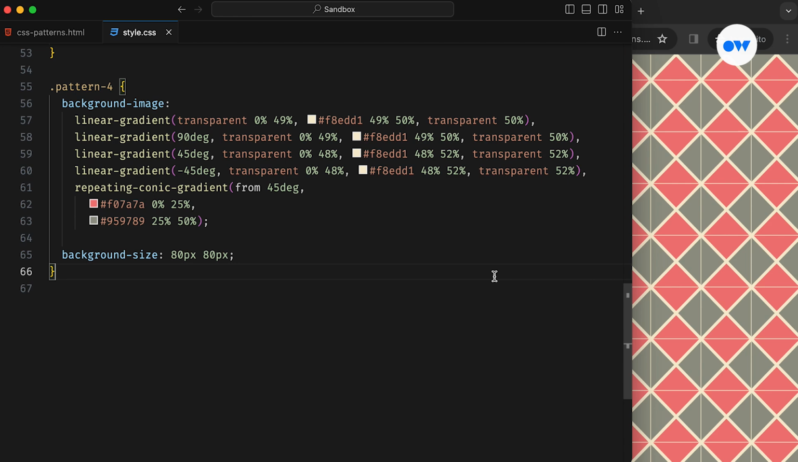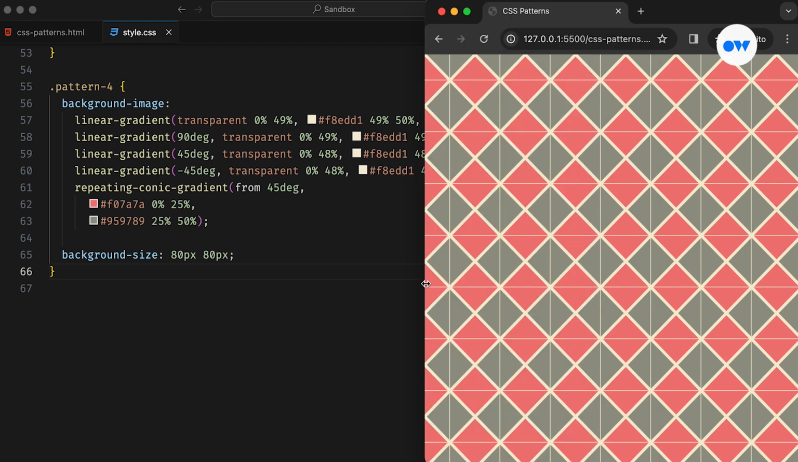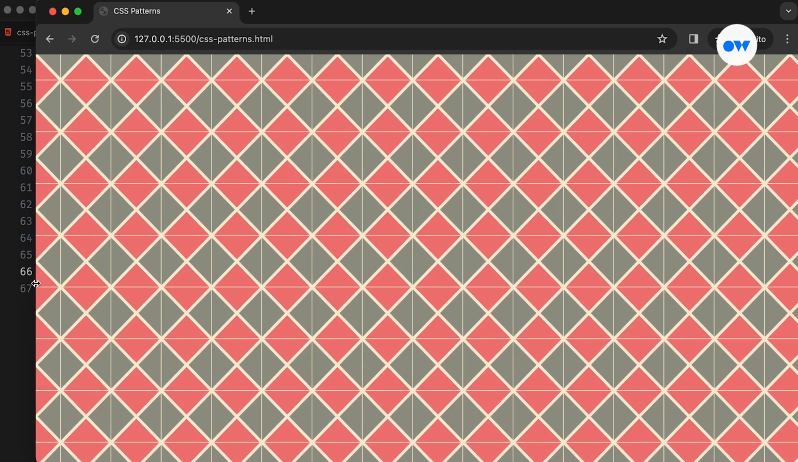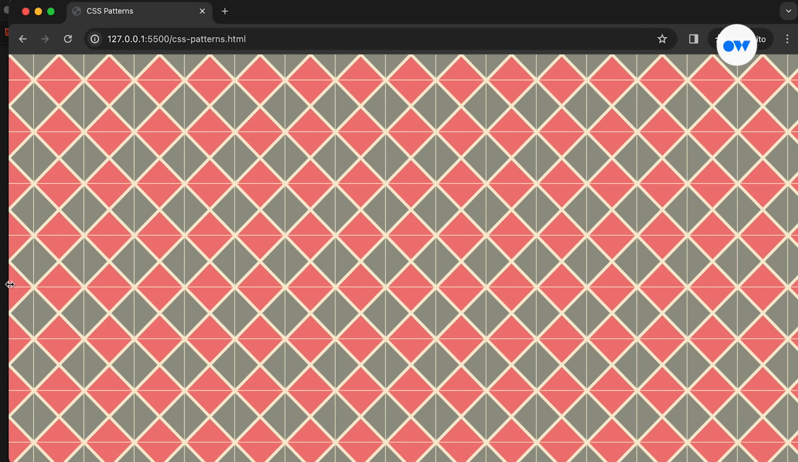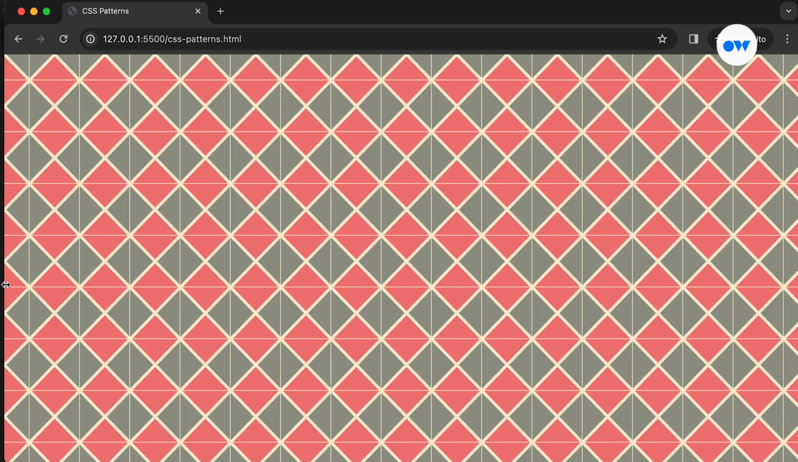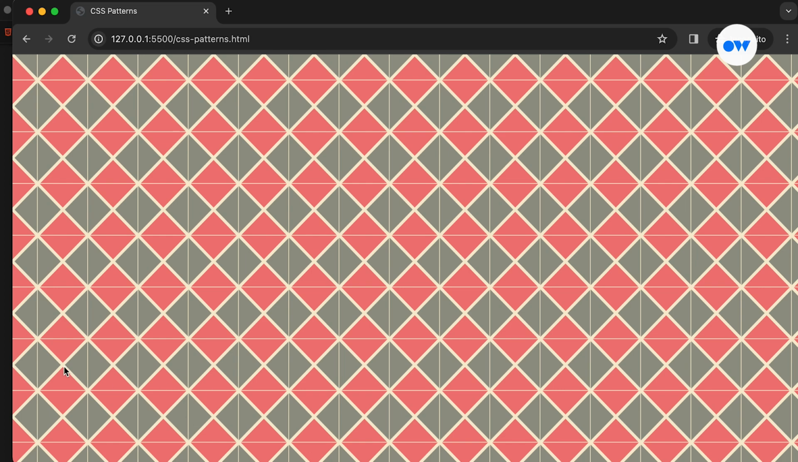Now, let's take a moment to appreciate CSS gradients and the vast amount of opportunities they bring in. From the dynamic color transitions to the harmonious blending of gradients, these patterns are not just visually striking, but also a testament to the creative possibilities within CSS.